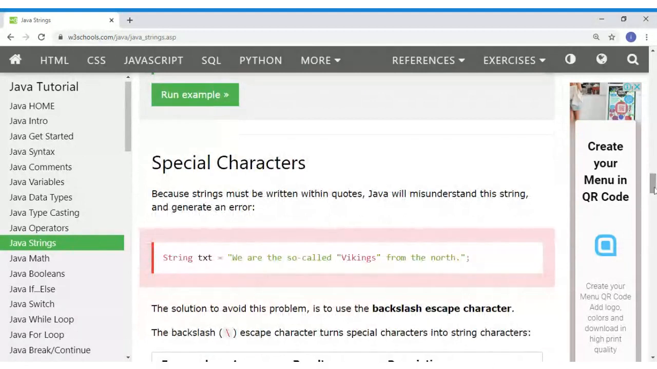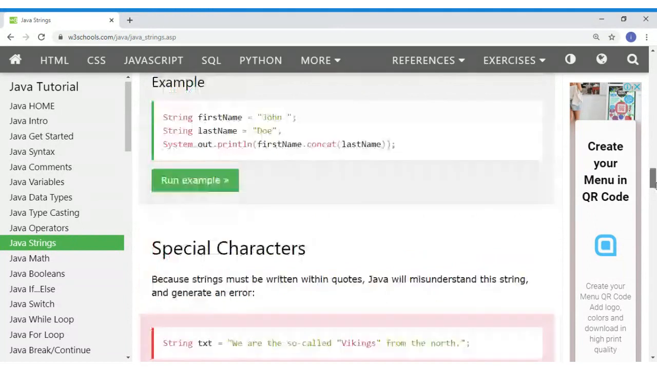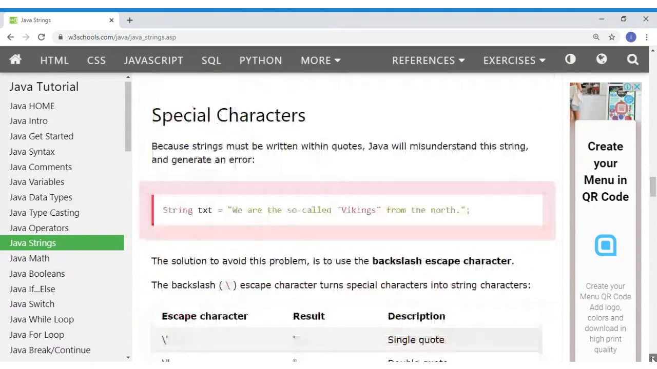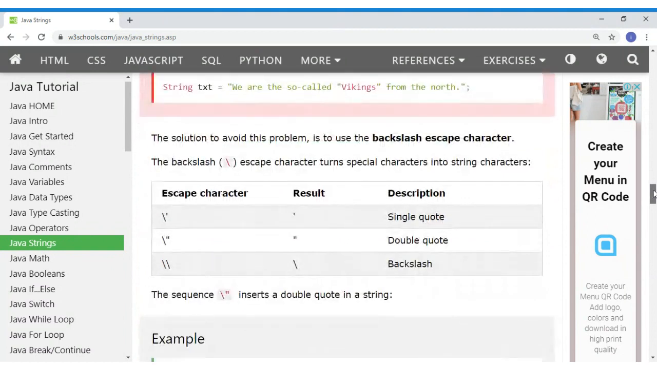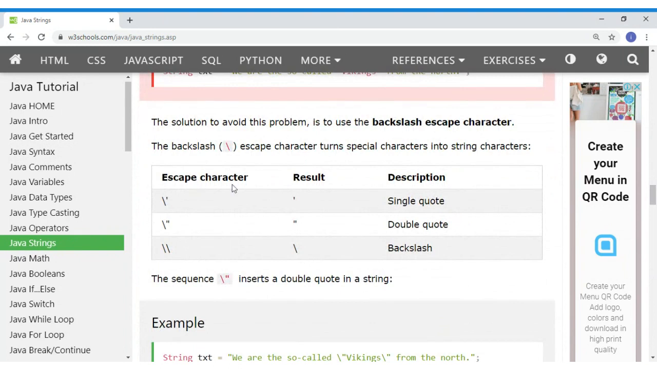Special characters. Because strings must be written with quotes, Java will misunderstand some strings and generate an error. For example, you have string txt is equal to We are the so-called Vikings from the north. Now, the solution to avoid this problem is to use a backslash escape character, and the backslash escape character turns special characters into string characters. Here we have the escape character with a single quote, with a double quote, and with two backslashes, then the result. Let's see how you can insert it.